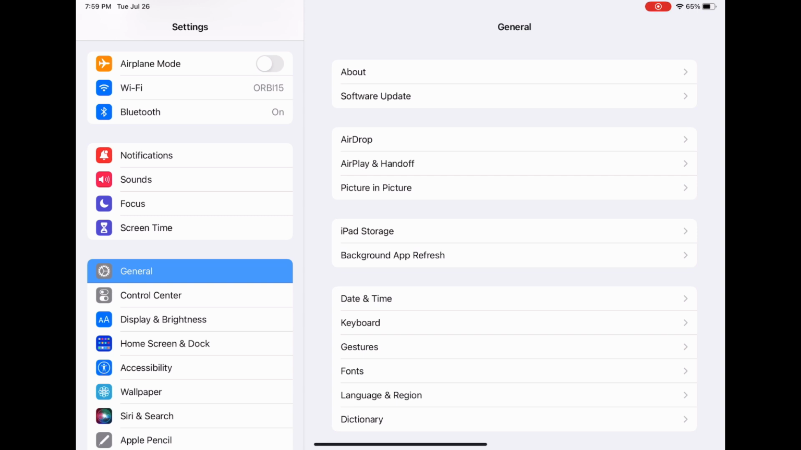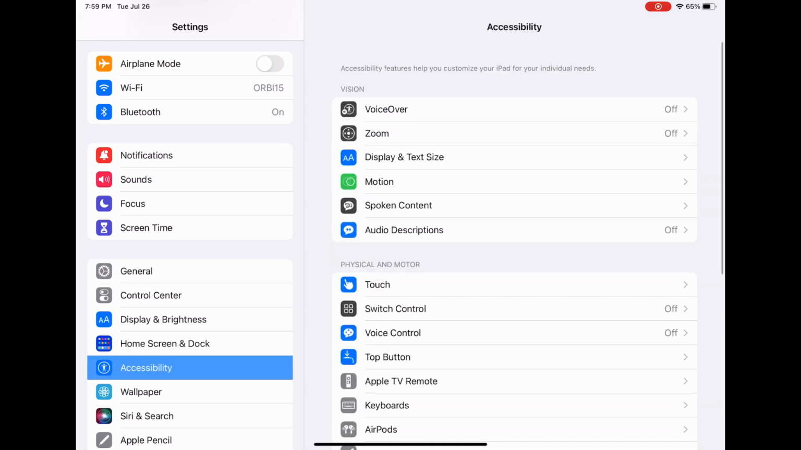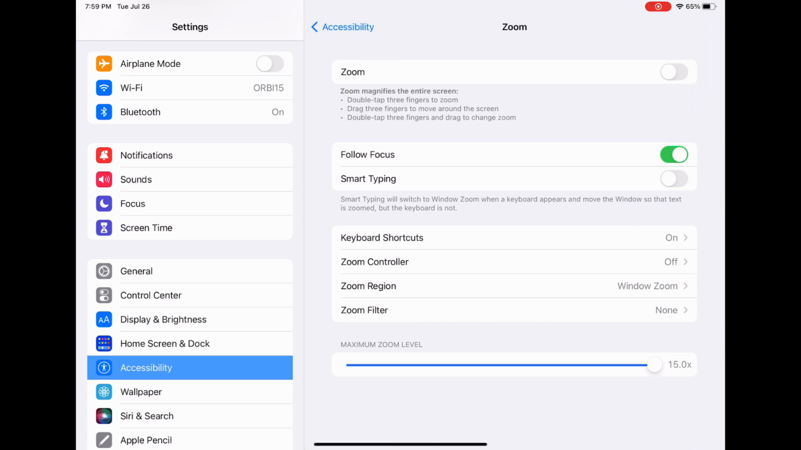From there, we will scroll down and navigate to the accessibility options. Here, we will then click on the zoom button. Now all we do is toggle on zoom and it is ready to go.